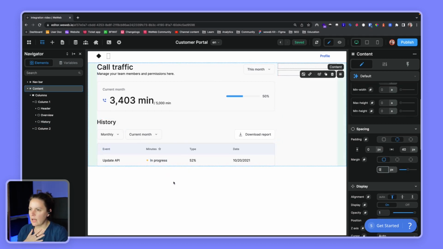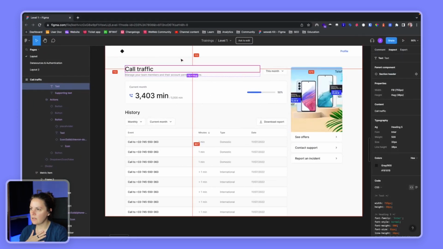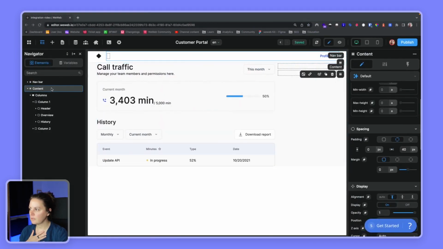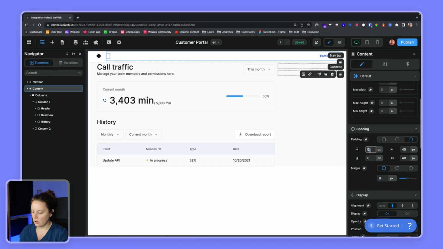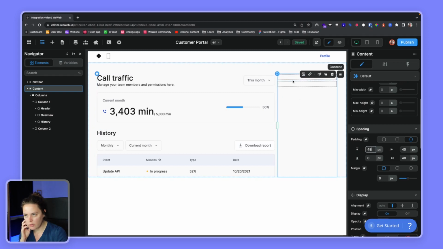Okay, the only thing that's still a little bit weird is that we don't have any breathing room here between the nav bar and our call traffic. So if we go into Figma, if we select this, we see there's a 48 pixel breathing room. So that would be a padding, which we're going to add here. So we'll transform this like this and add 48 pixels of padding top. Now we're ready to move on to column 2.